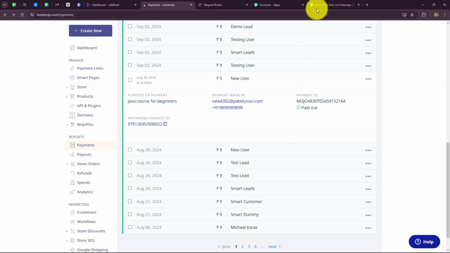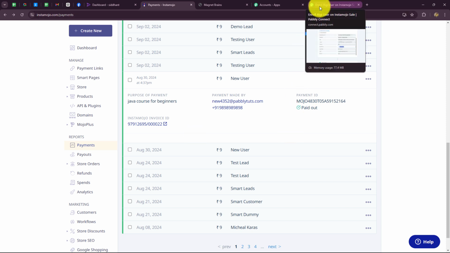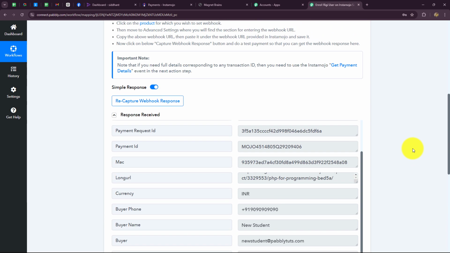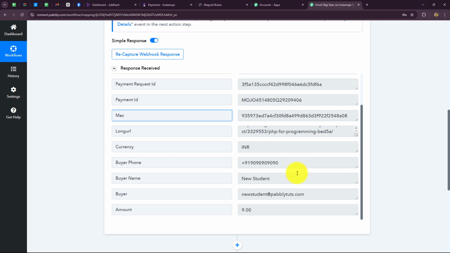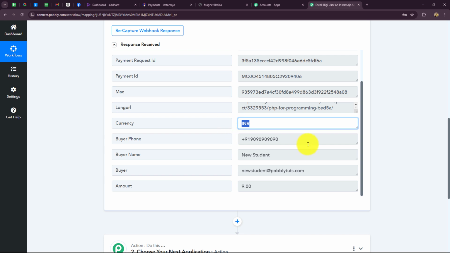So when the payment is successful, let's go back towards Pabbly Connect to check whether the response is received or not. And yes, over here we have the response. In the response, you can see we have received all the details. So first of all, we have the request ID, we have the payment ID over here. When you'll scroll down over here, we have the currency in which the payment is received, the phone number of the customer, the buyer name, which we have entered, the email address, and the amount.